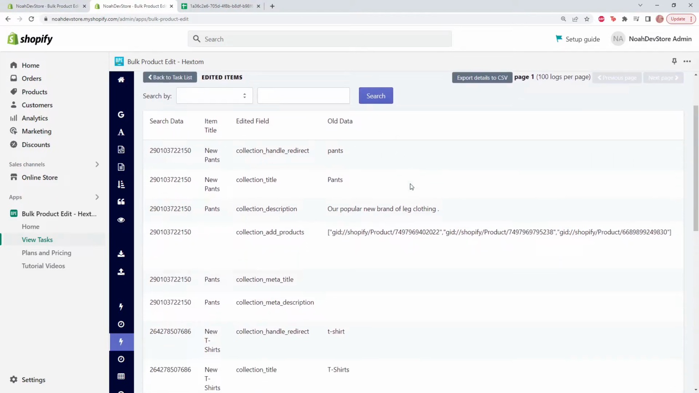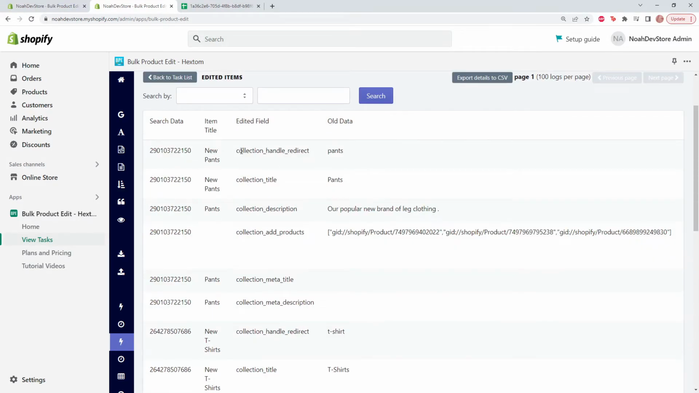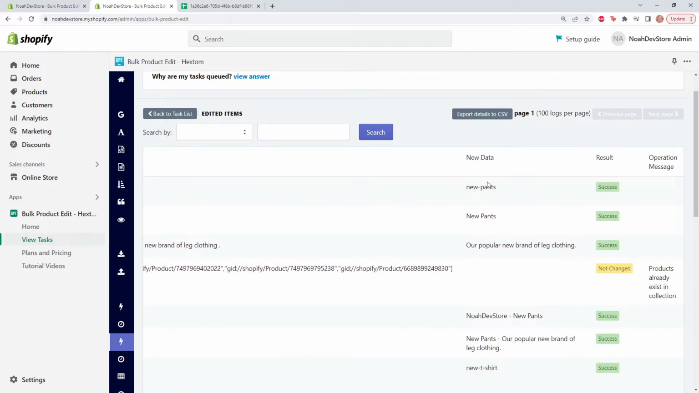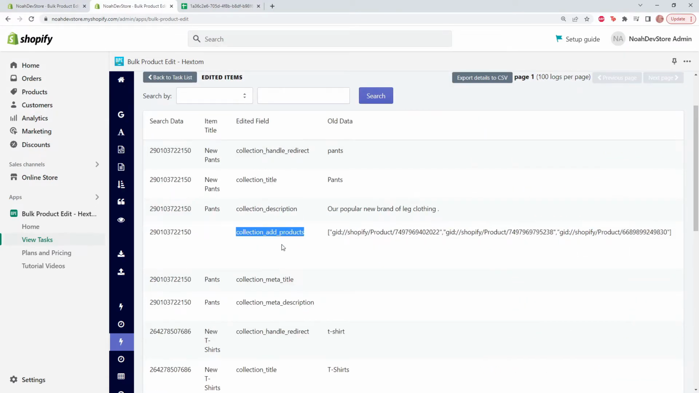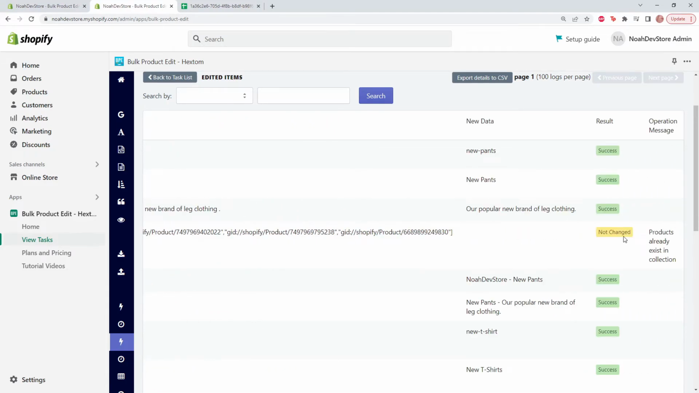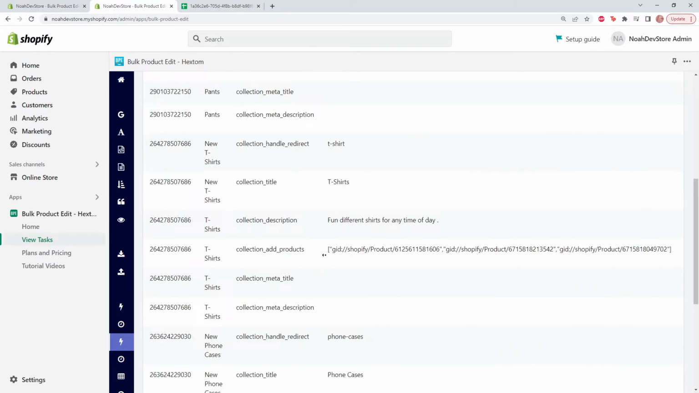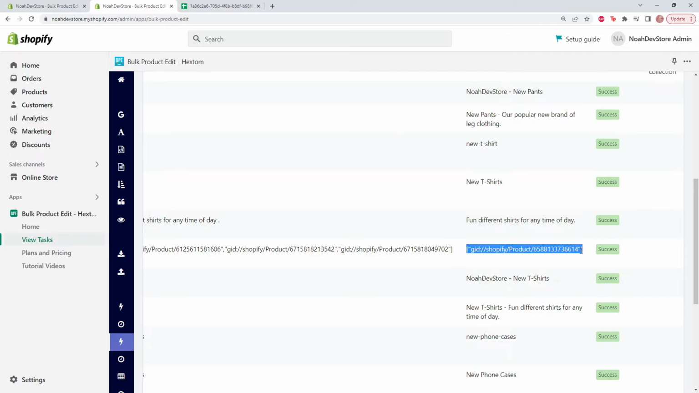In our details list, we could see all of the individual changes that occurred in the import. We could see the fields that we're editing, the old data that was in the field, and then on the right side, we could see the new data that we're putting into the field and if it was successful or not. And as we could see right here, we were collection adding products, but these are the three products that we already had in the collection. And so it wasn't changed because the products are already in the collection. But if we go down, we could see that we did actually add this one product to our t-shirts. And that's because it is a new product that we wanted to add into the collection.